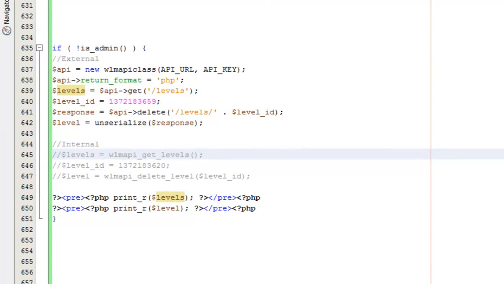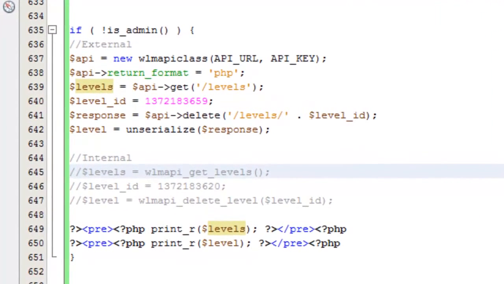And in this video, I'm going to show you how to delete a membership level using the Wishlist Member API. And of course, as always, I'm going to show you both the internal and external methods for doing that. And again, as I always do, I'll go ahead and cover a little bit of the setup. So let's go ahead and do that now.